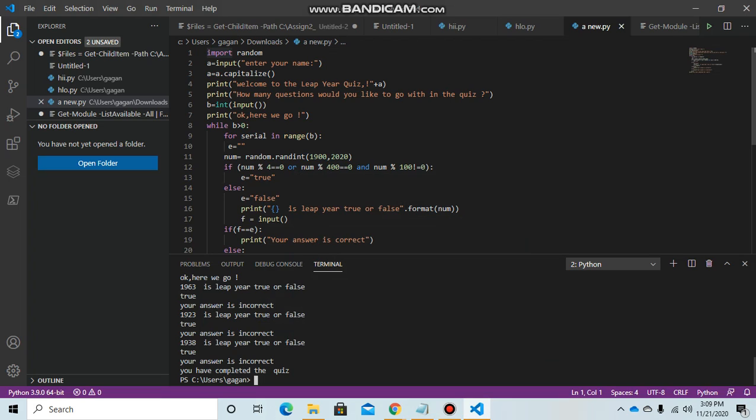Today I am going to present one of the coding programs in Python, and in this script I am going to present a quiz related to the leap year. First of all, I am using import random here, which, as its name suggests, is used for random values. It will show numbers randomly.